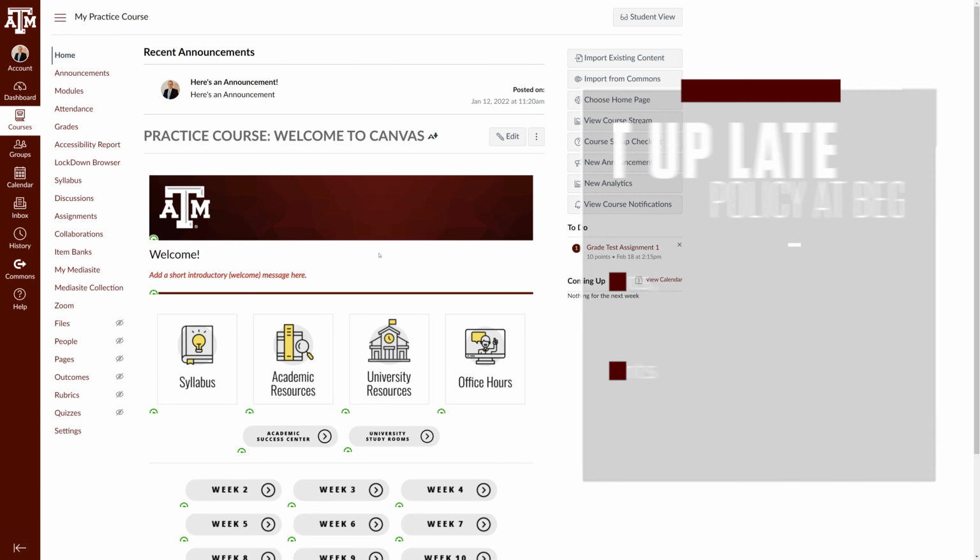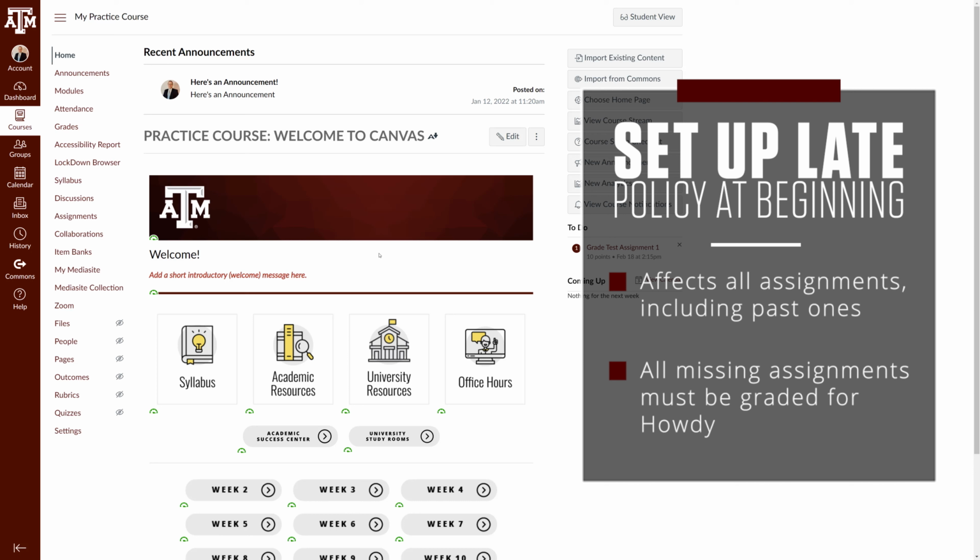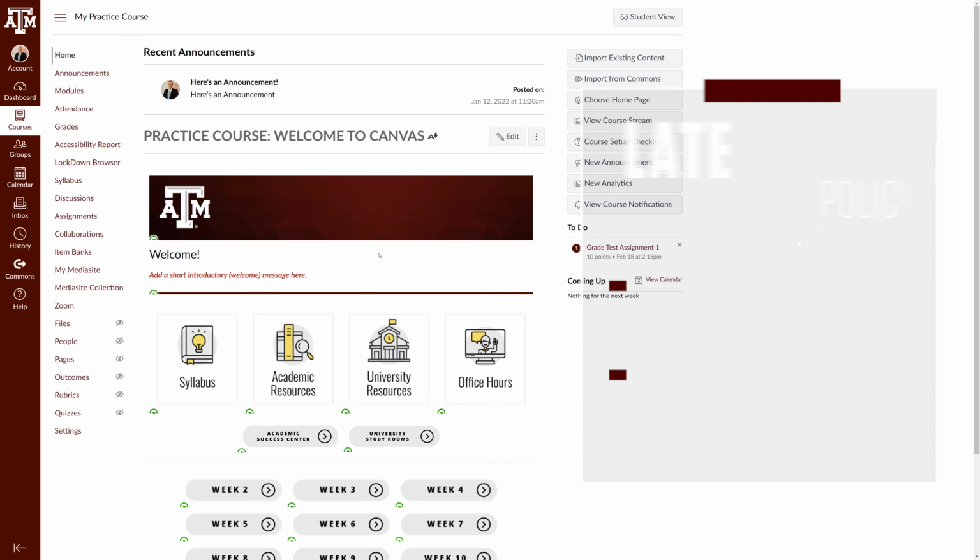We recommend establishing a late policy at the beginning of the semester for two reasons. One, the late policy applies to all course assignments, including assignments that are already marked as missing or late when a policy is created. Second, when submitting midterm or final grades, all missing assignments need to be graded to successfully submit grades to Howdy. To begin, let's first look at the statuses in your gradebook.